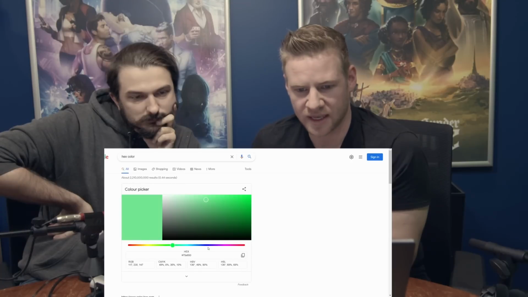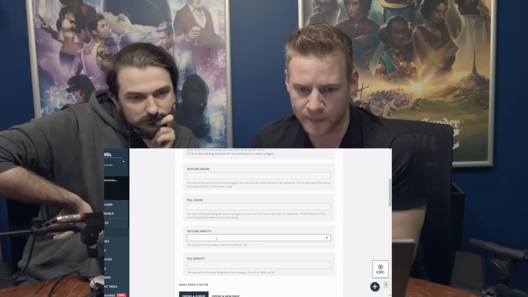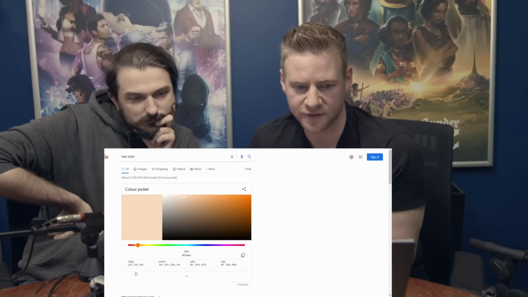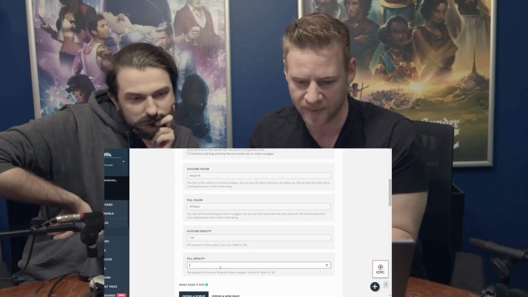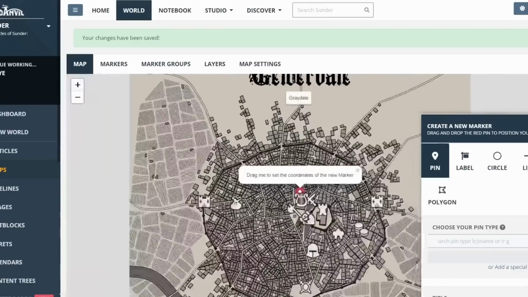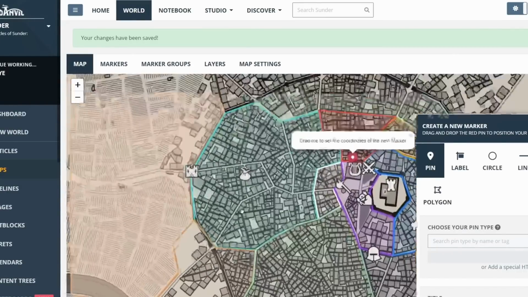All right, so let's say I want the outline color to be brown. I'll grab the hex code for that, pop that in outline color, and I'll go lighter for the fill color, copy. Outline opacity is 100, fill opacity is 50. So when I save that, when I zoom out and make my districts visible, there you go. I've got my Western Farms mapped out.